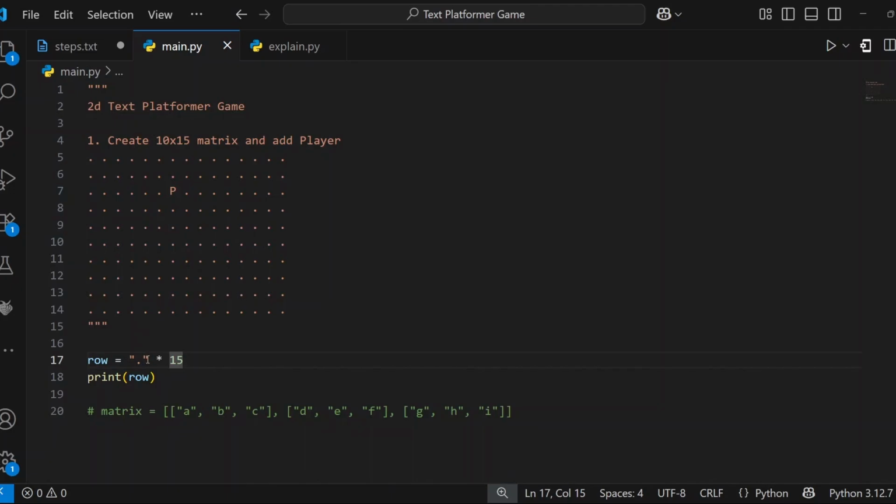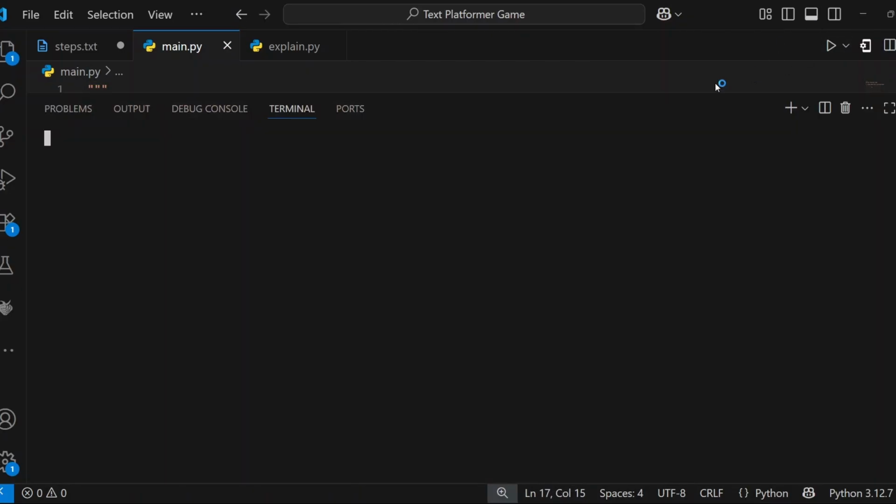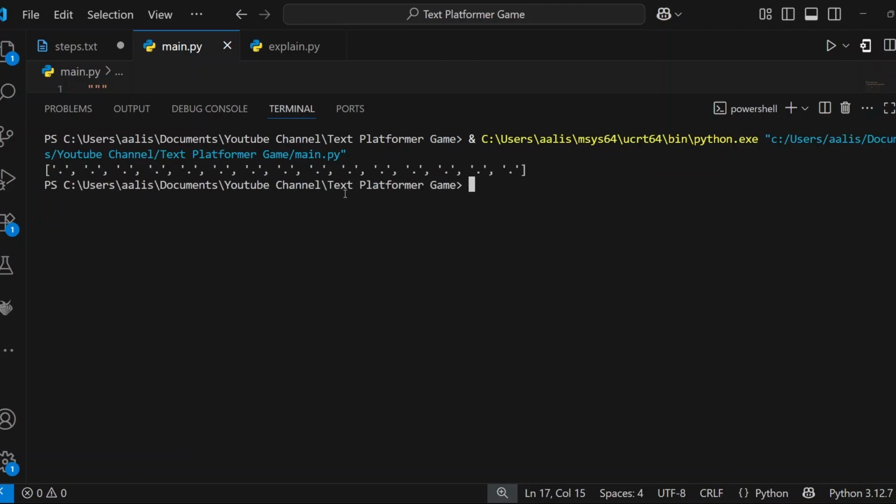But strings are immutable, so you can't change the values or change each dot individually easily. So that's why we're going to use lists. And one easy way to do it is this. So basically you're just telling it to take this list which has one element and multiply it by 15. So you're telling it to create one list with 15 of these elements. So you get this here.